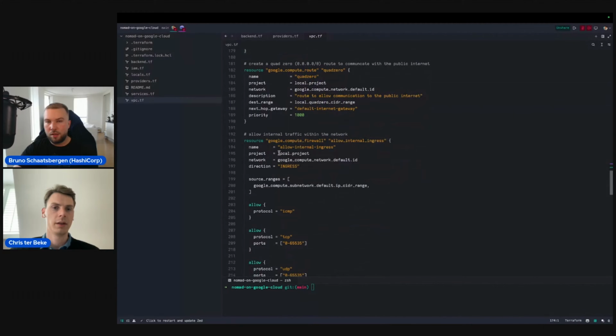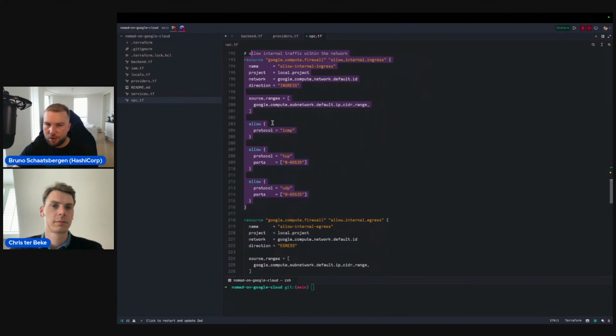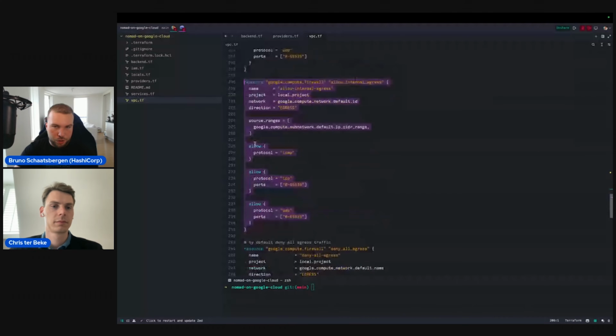Cool. All right. Thank you for that, Chris. Now, additionally, we also have a quad 0 route. This is just a route that is there in order to be able to communicate. I made a typo here. In order to be able to communicate with the public internet. Now, below that, we also have an internal ingress rule and an internal egress rule. Let me highlight those real quick. And these allow machine-to-machine communication within our network. So not necessarily outside of the network, but within our network.